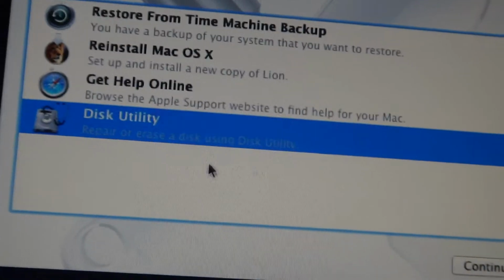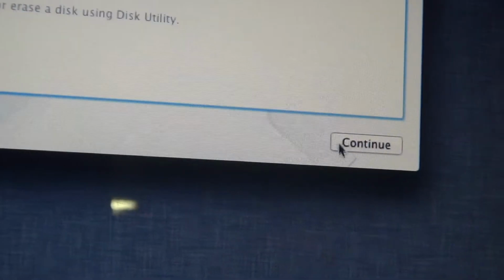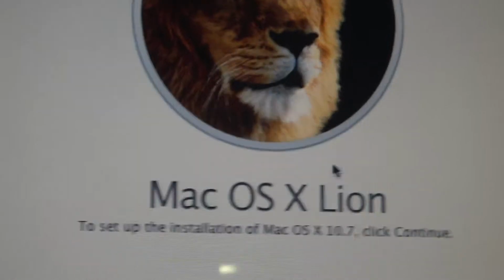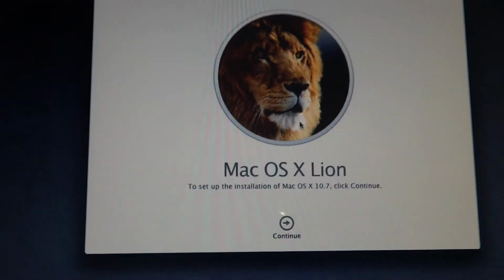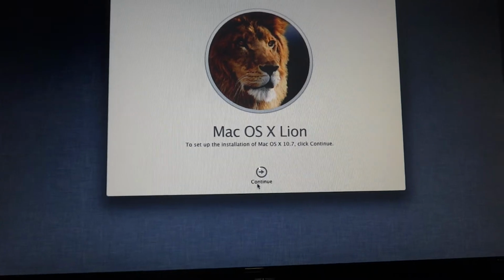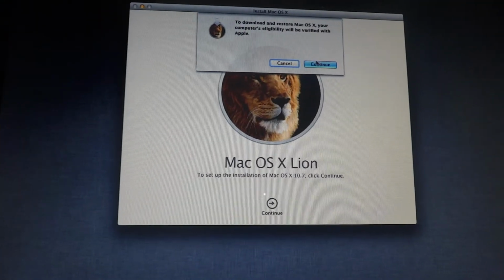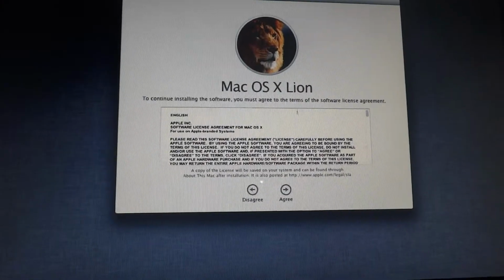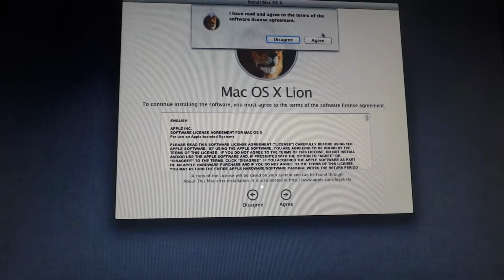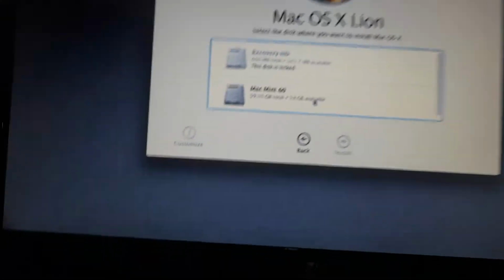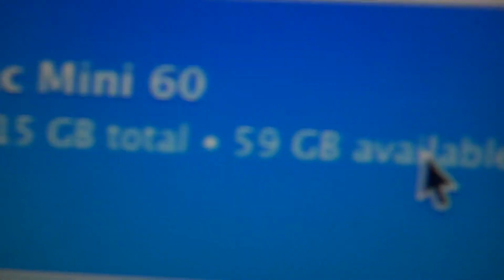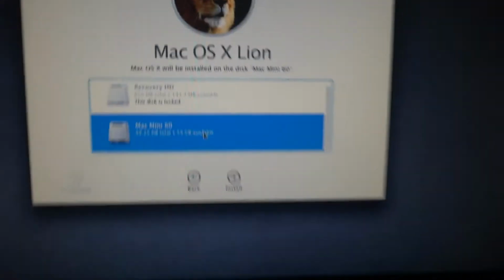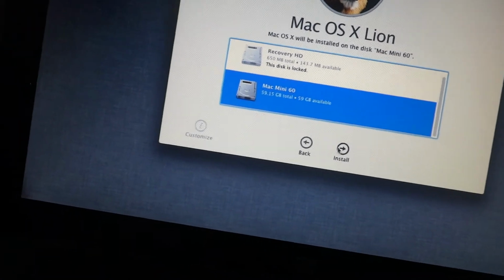Okay, here are my four options. Let's go to reinstall Mac OS X Lion. Okay, now we're put on to the Lion page. Continue. Agree. And Mac Mini 60. That's my 60 gigabyte hard drive. See, 59 gigs available. Alright. It deleted everything.